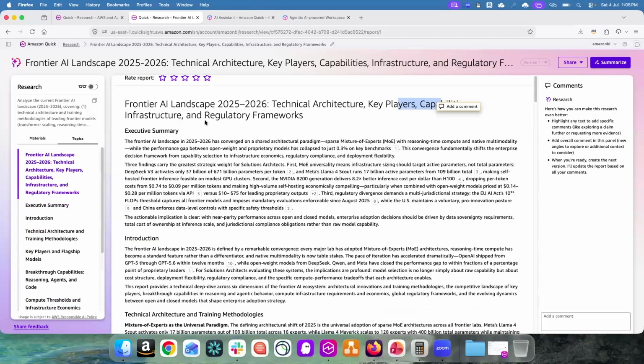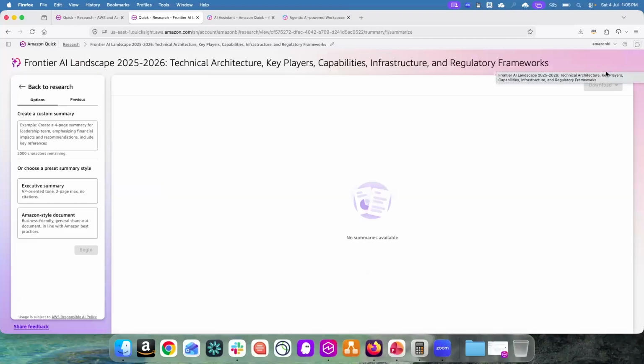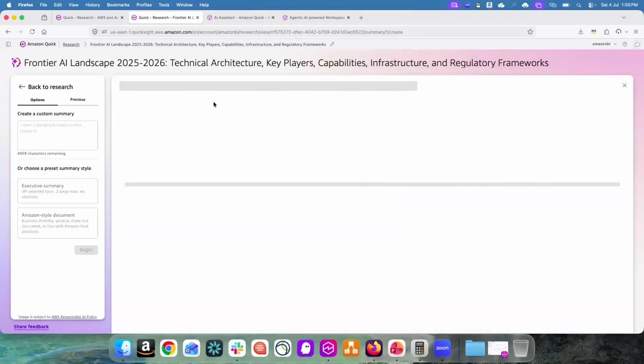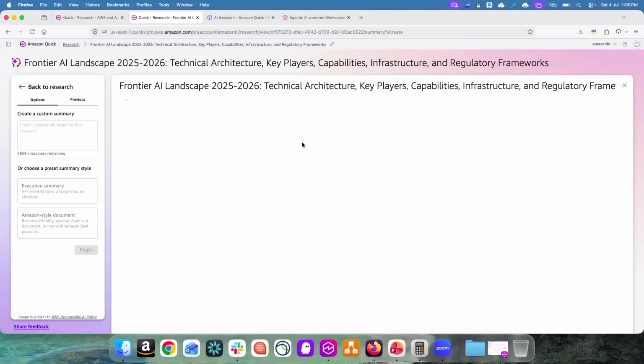You can also summarize that. Let's say you don't have much time and are only interested in some important pointers. I have not done so right now, but here you can create a custom summary, for example 2 paragraphs based on this research. So it will summarize your long research into a very precise paragraph-wise summary.